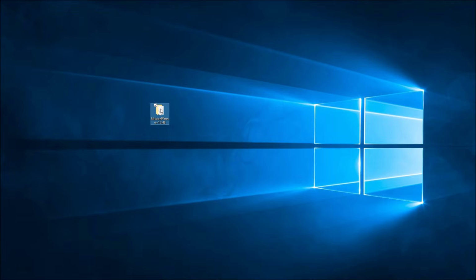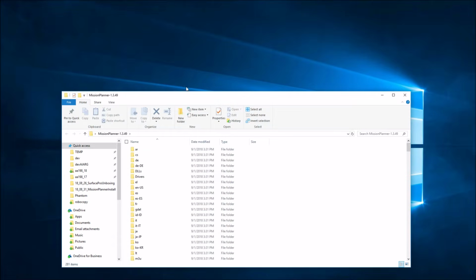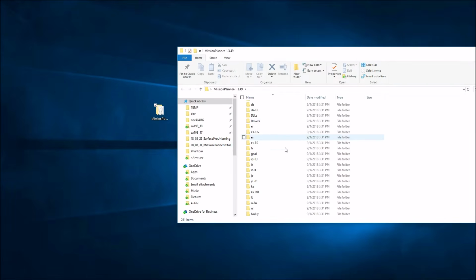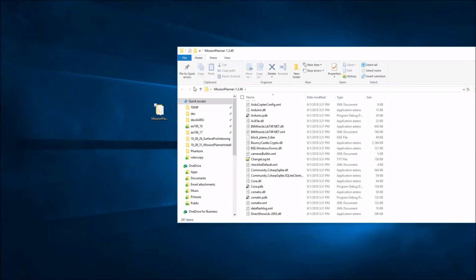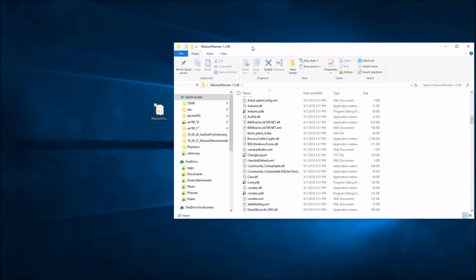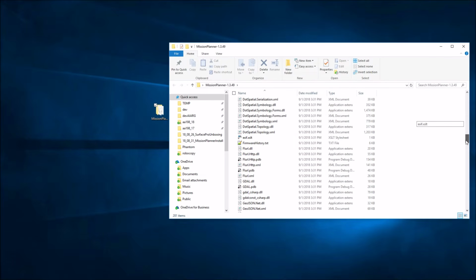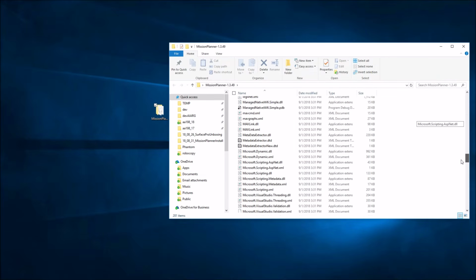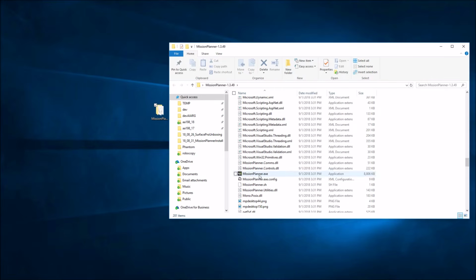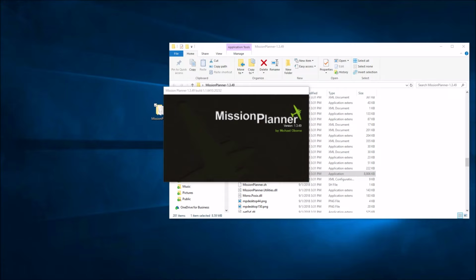Again, I'll open up the folder that I've placed on my desktop here, and I will go ahead and scroll down and find the missionplanner.exe file, and we can run that in order to start up Mission Planner. So as soon as I find it, here we are, missionplanner.exe. I'll just double click to run it.